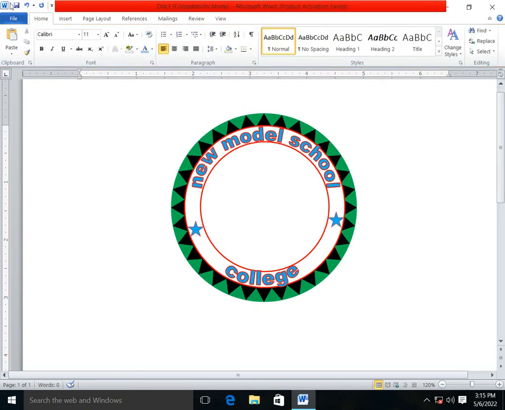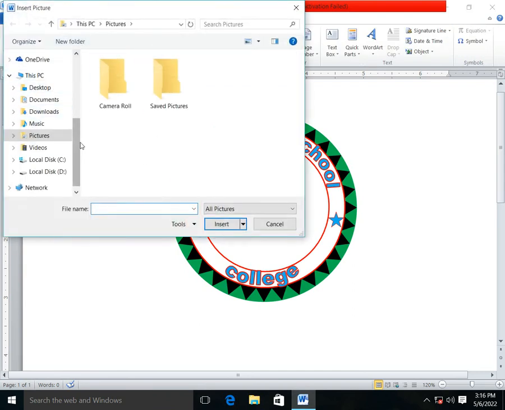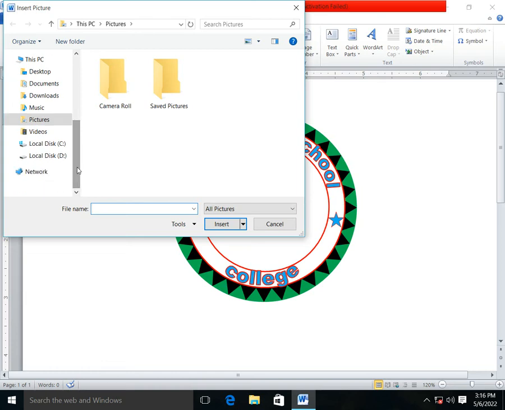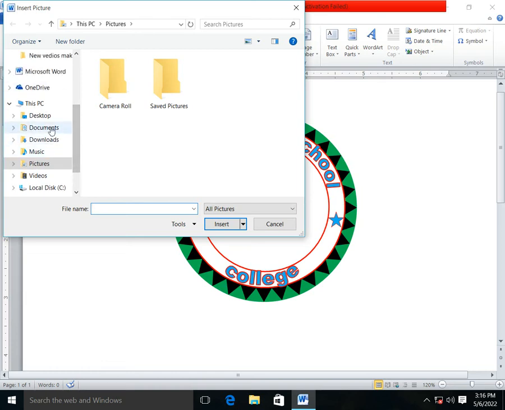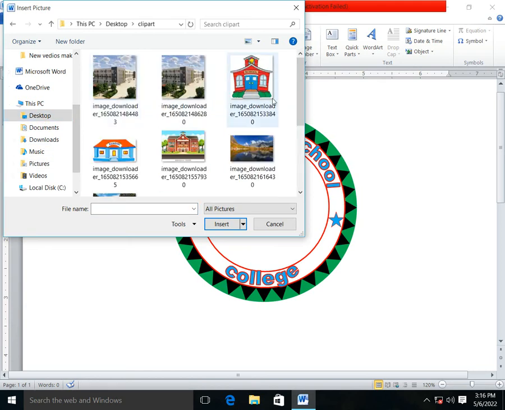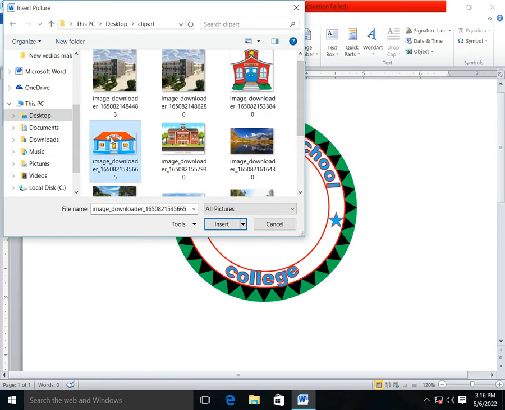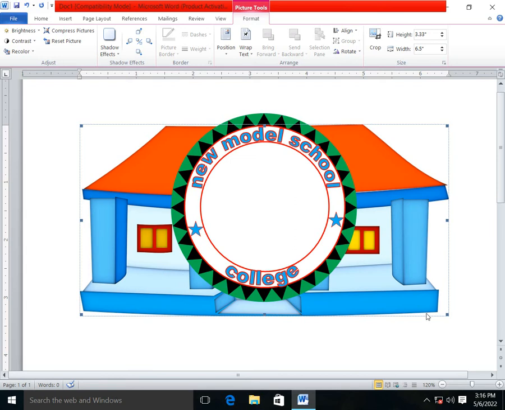After it I will go to Insert and select Pictures, and where the school building or something which you want to put, you should select. Here I will select it. Here are many samples of pictures. I will select this one and click Insert.